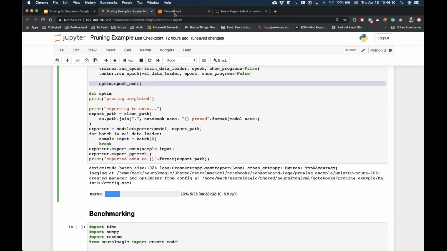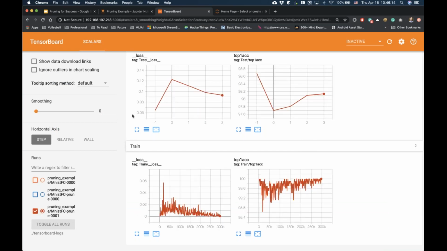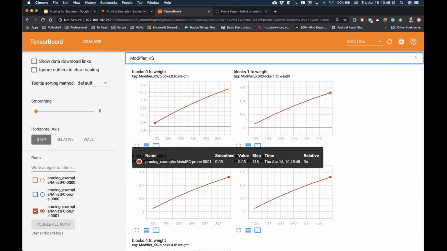So this is training now, and we can take a look at how this is logging in TensorBoard. Let me get rid of that one and do this. So you can see that we're actively training through here. And you'll see on the KS modifier, we're actually constantly tracking the sparsity for the weights.